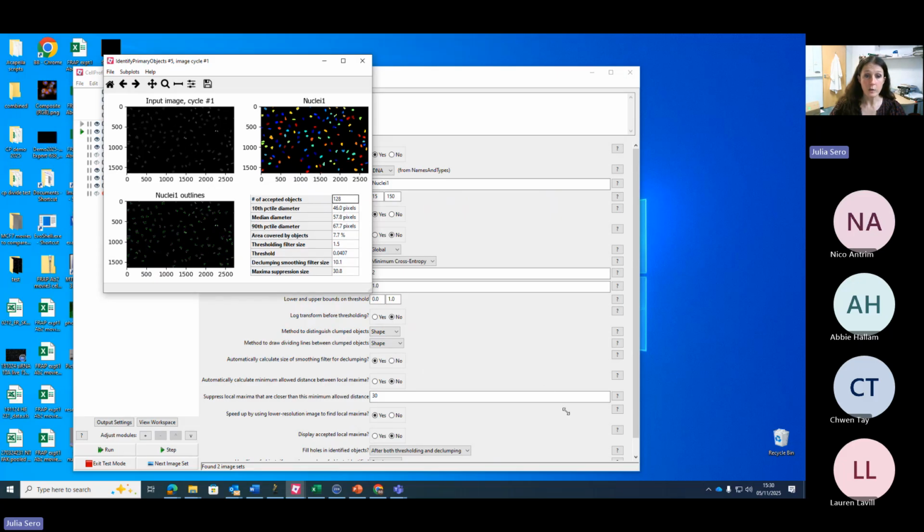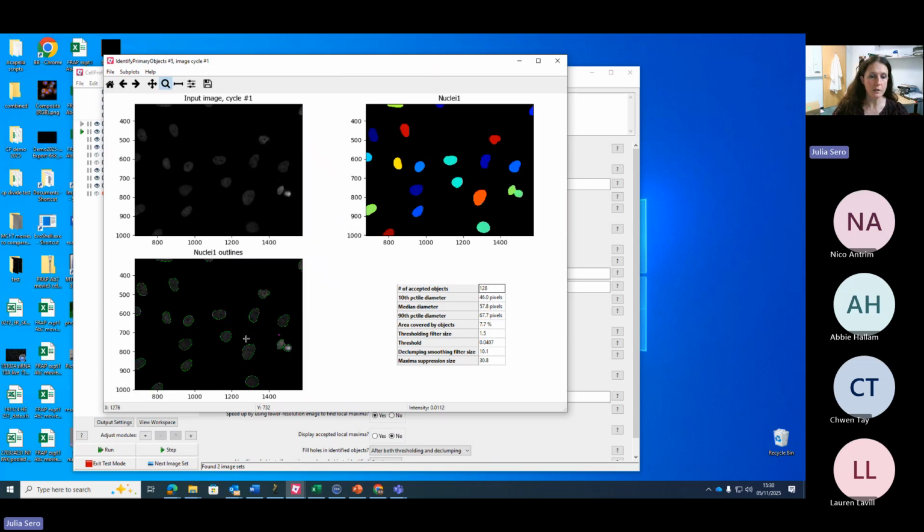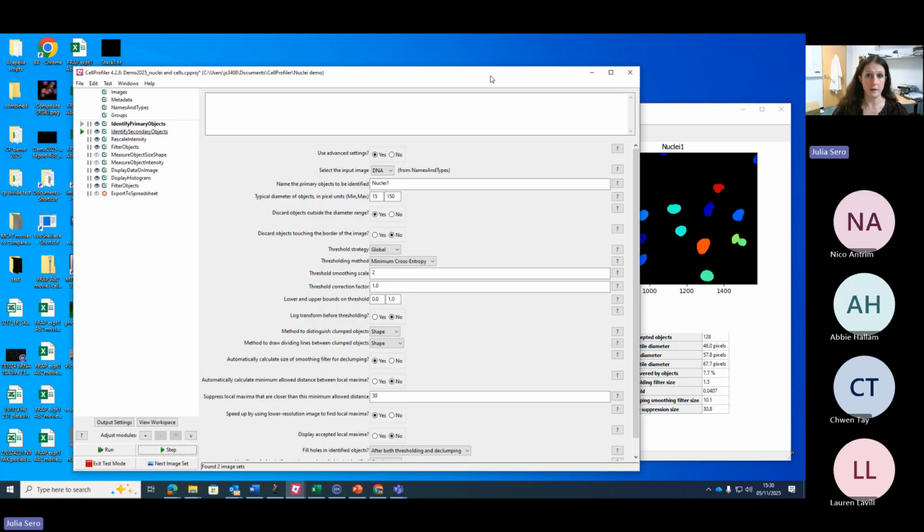Okay, so here we can see this pop-up where we have our input image with the DNA stain. And here are the objects that it found. And we can zoom in if you want to see that a bit clearer. We can see the outline around the nuclei, and we can see each of these different colors, just a random color showing us the different objects. Okay, cool. So how did we get there?